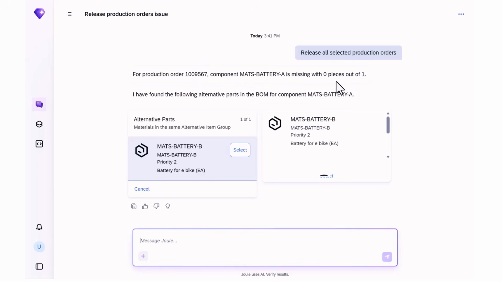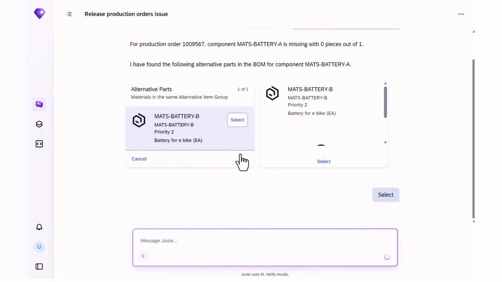The selected production orders are automatically passed to the agent for evaluation. The agent begins by checking all release prerequisites. In this example, it detects that one of the required BOM components is not available. Instead of stopping the process, the agent searches for a suitable alternative material and presents the recommendation.